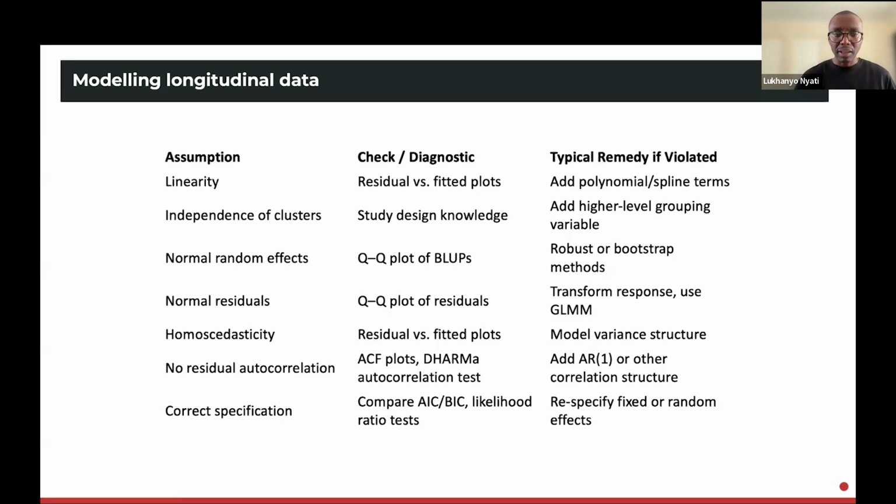Now, as I said earlier, it is very important to understand the diagnostics, or rather, the assumptions of this model. Now, you have in the literature both linear mixed effects as well as non-linear mixed effects modeling.